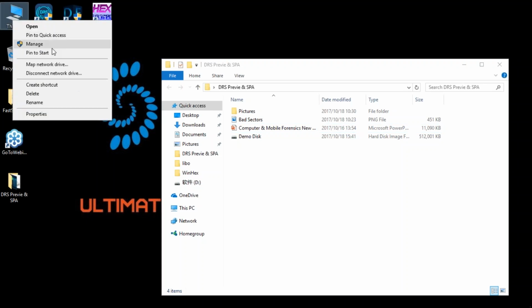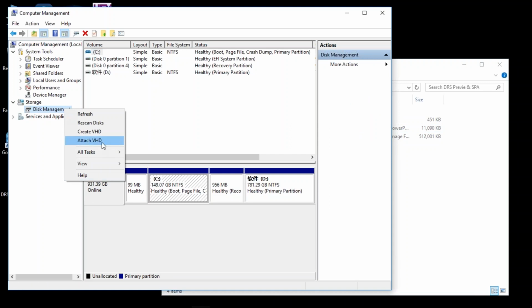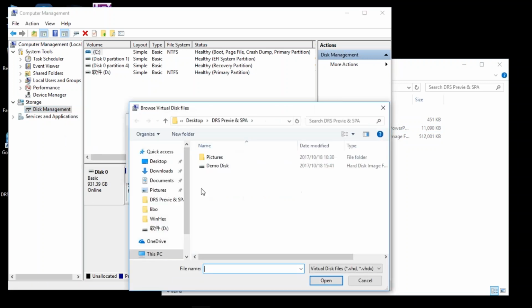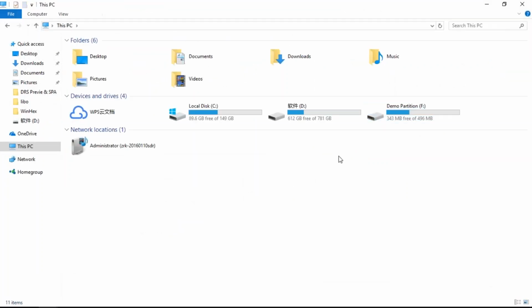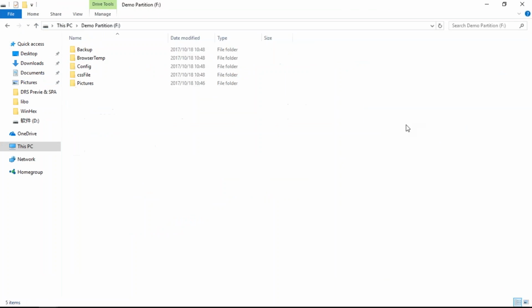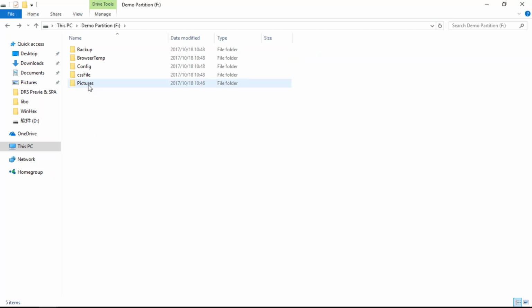Here I have prepared a demo disk. Please let me first attach this virtual hard disk. Now we can see this partition F, this demo partition. Let's say that I have saved some very important files. Maybe these pictures are very important to me, and somehow the pictures are lost. And the partition is also somehow corrupted. It is gone. And how can we recover the data with DRS Preview?